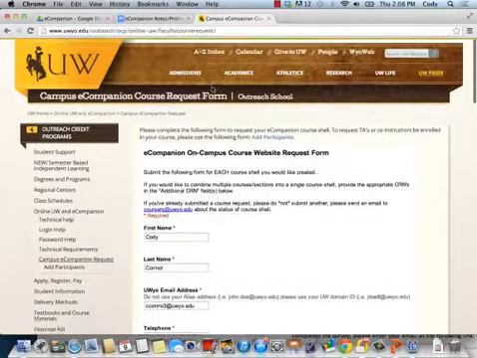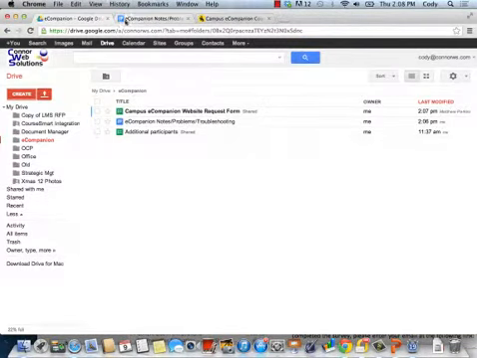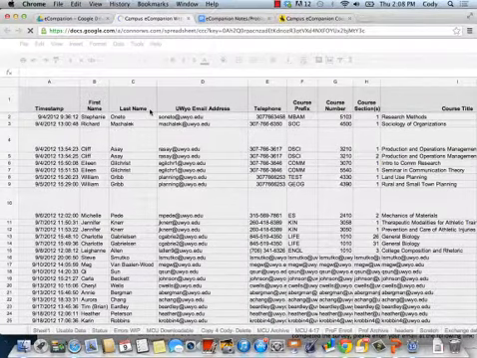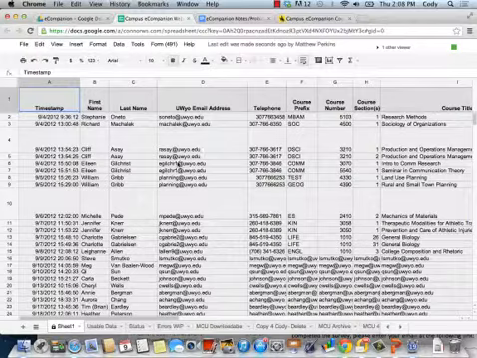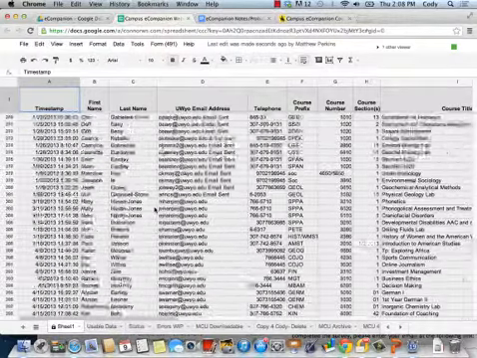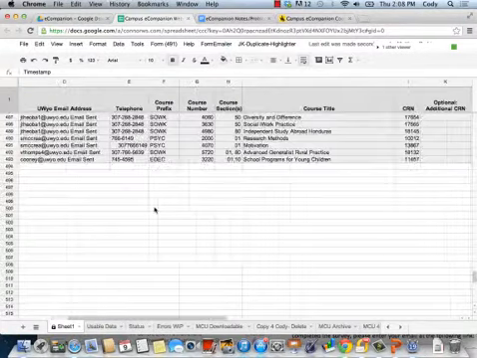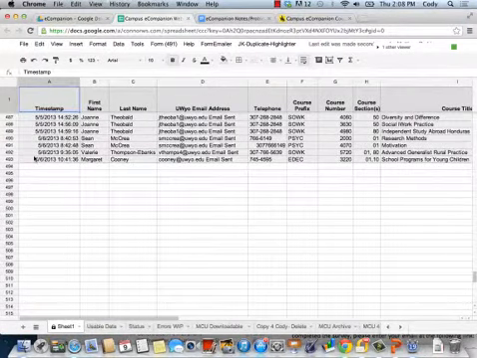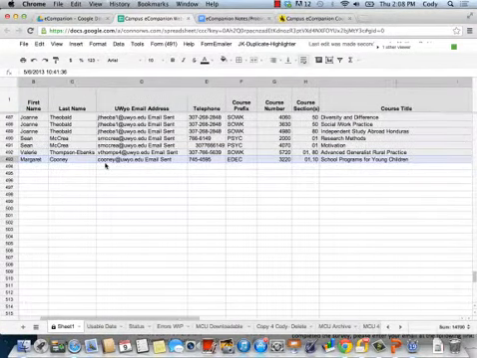Okay. And now let me show you where that data goes. It goes here to the Campus eCompanion website request form. Now if you open this, you can see all of that information. So let's scroll down to the bottom here. It looks like 493 is where we are now, and we can see that here's Margaret Cooney.